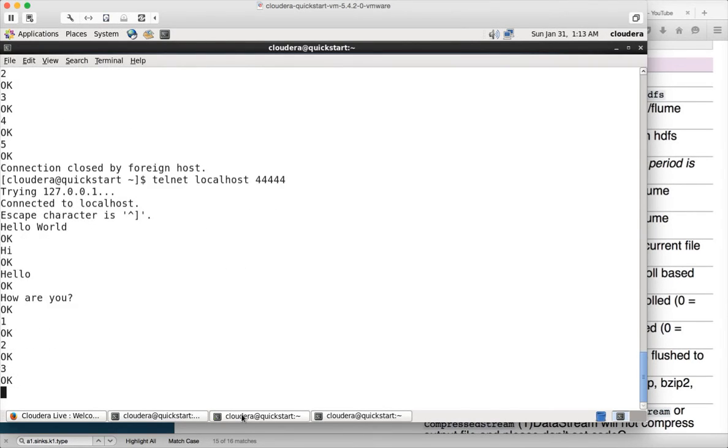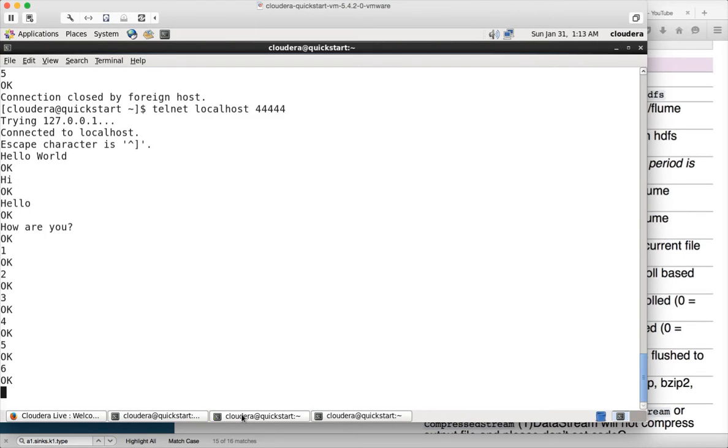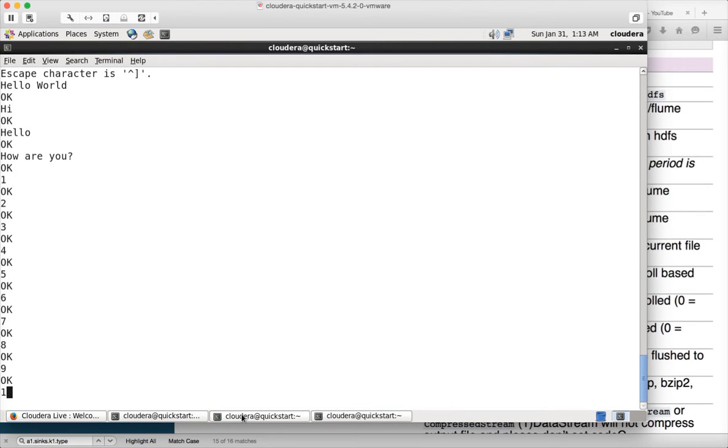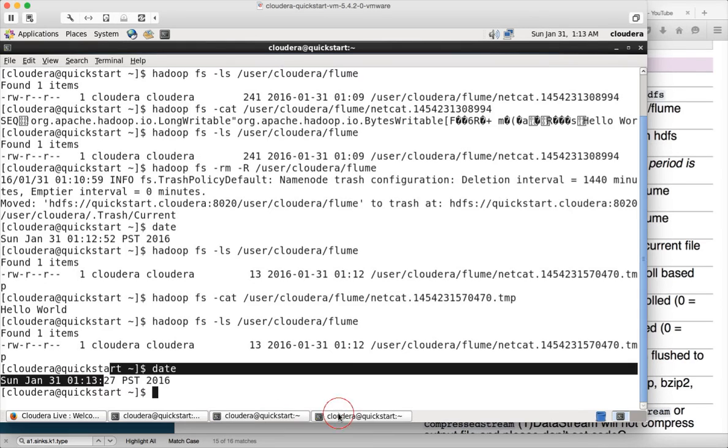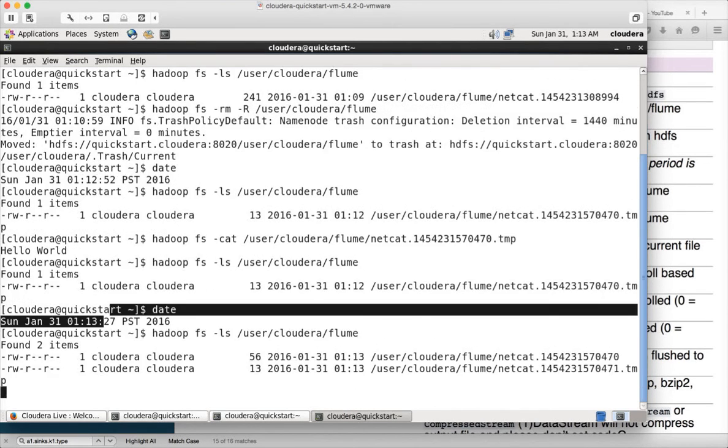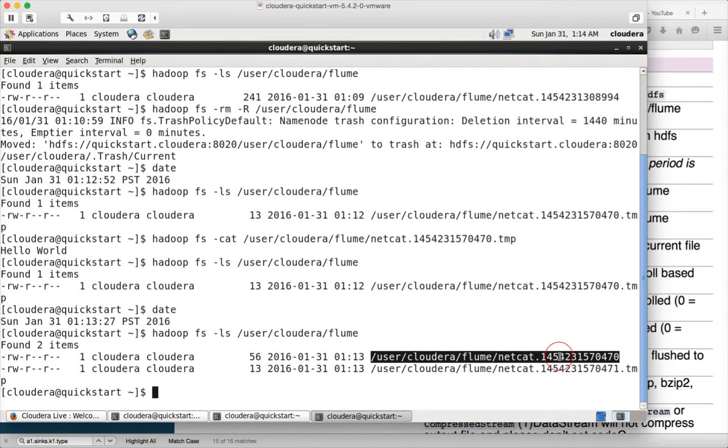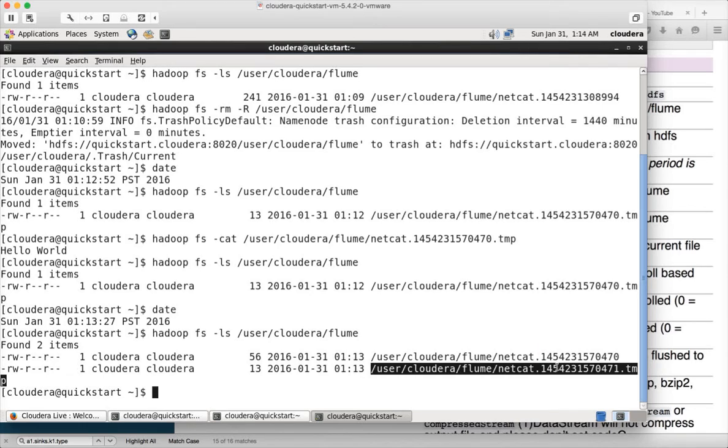1, 2, 3, 4, 5, 6, 7, 8, 9, 10. Many lines I have typed. And now if you see Hadoop fs -ls command, you can see it has created one file and another temp file, because since we started 2 minutes are crossed, hence it has created the second file.